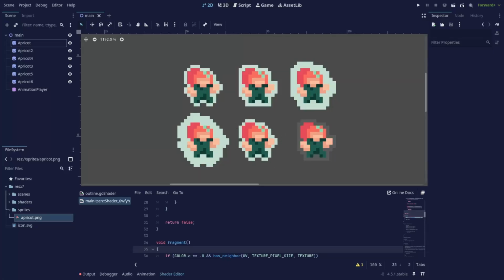Hello everyone, I'll show you how to add different kinds of pixel art outlines to your sprites using Godot shaders. The core concept is checking the neighboring pixels of all the blank pixels and then filling those in if they are close to a filled-in pixel.